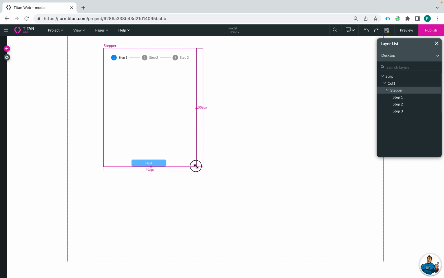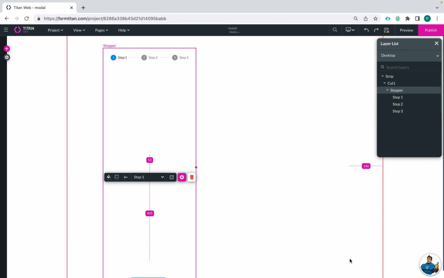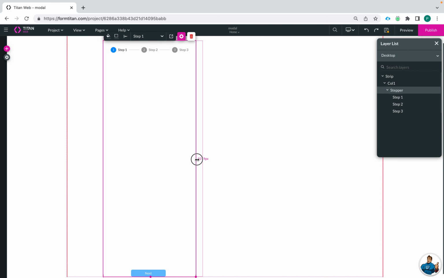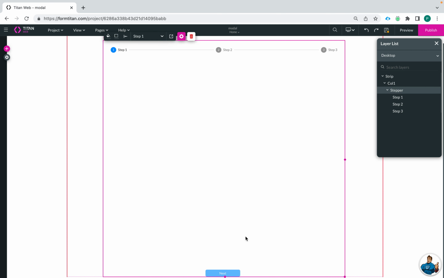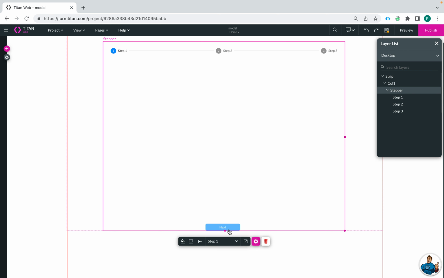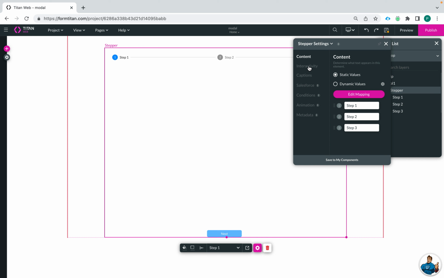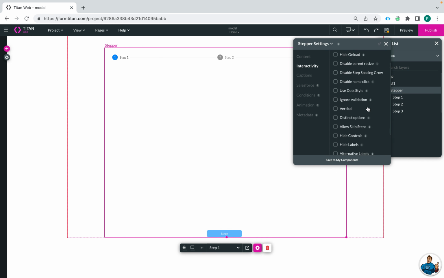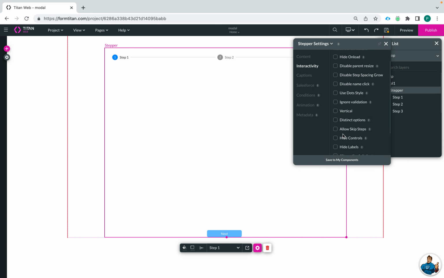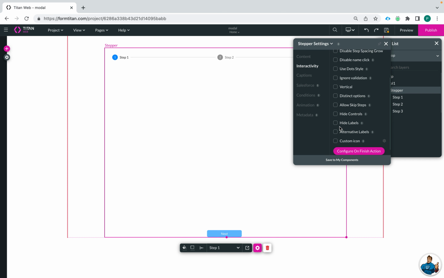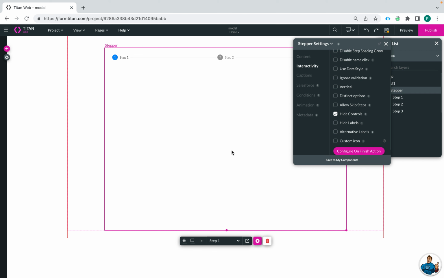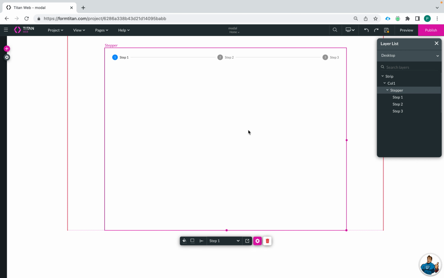So here is our stepper. And because I want to create an account on this next button here, I'm actually going to remove the next button by clicking, not hide labels, hide controls, yes. And I'll use my own button to create the account and then create the contacts.